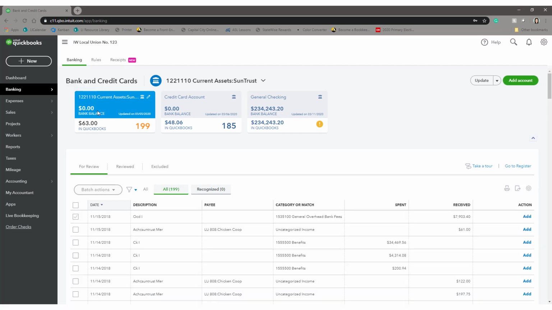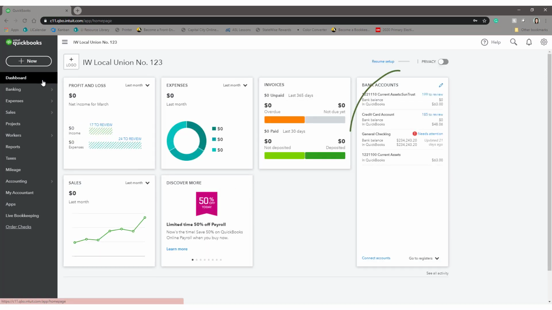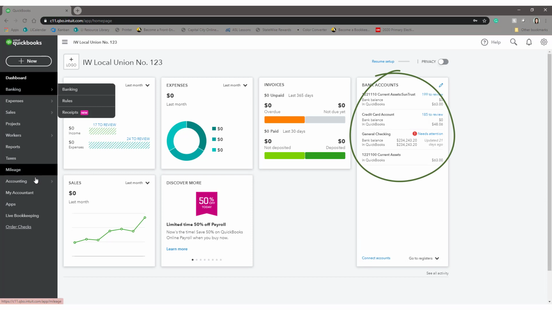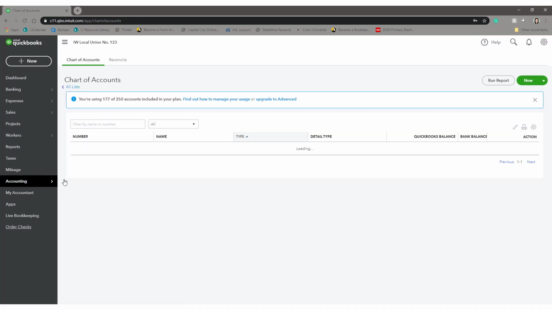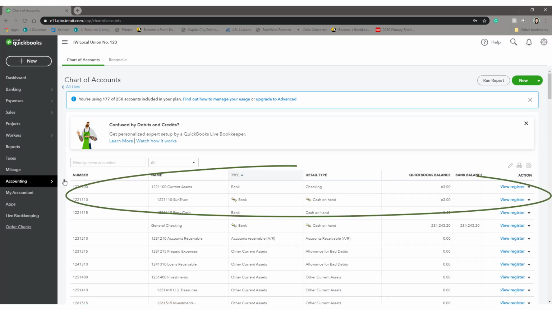To see your automatic bank feeds, go to Banking on the navigation bar and select Banking. You will see all connected accounts along the top of the screen, along with balances, and in the lower right corner of each panel, the number of transactions that are waiting to be reviewed and categorized. If you go back to your dashboard, you will see these accounts on the right-hand side of that screen as well. If you go to your chart of accounts, you will see that each account is set up properly, and you can now get into the register for each bank and credit card account.